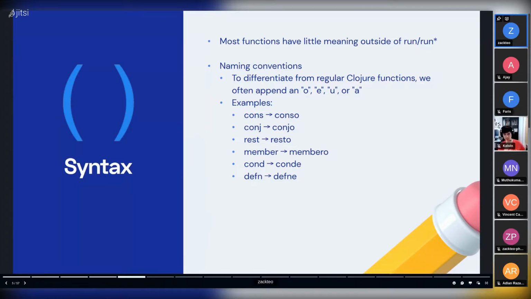Differentiating from your normal Clojure functions, you'll often append the vowels except for I. And so, for example, from cons you get conso, from conj you get conjo, and rest to resto, and so on and so forth. Even defn becomes defni kind of thing. So that's something interesting.